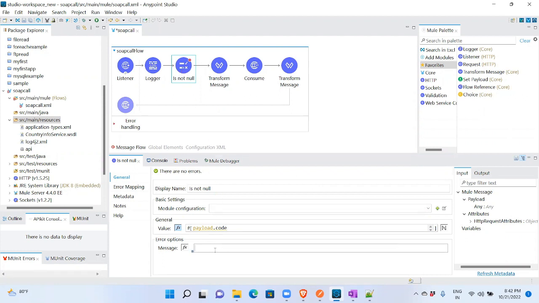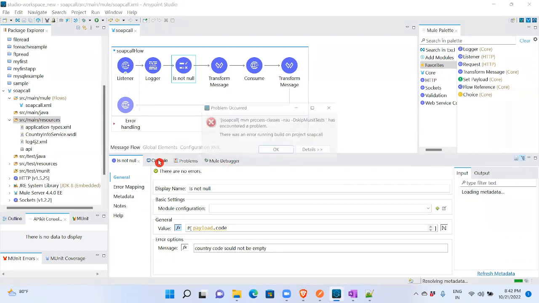Here you can send one error message also. So we can give a message like this: country code should be there, should not be empty. So this is the message and I'm saving it. Let's save.